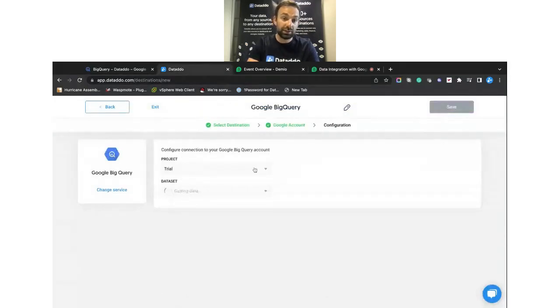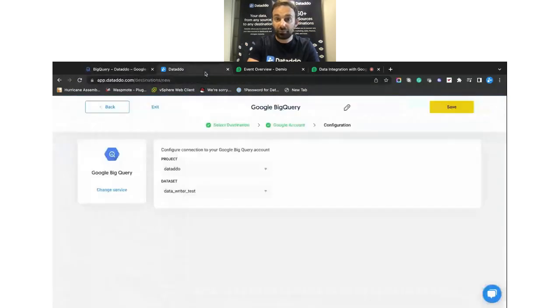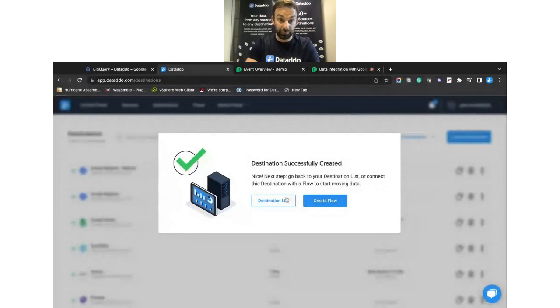The system will automatically look for all the projects that are available. As you can see, we have a couple of them here already. And then you choose the data set. So I can stick with this one, which is called data writer test. And then I can simply save the destination. Again, it's always a good practice to label the destination. So right now I have just created my destination for Google BigQuery.